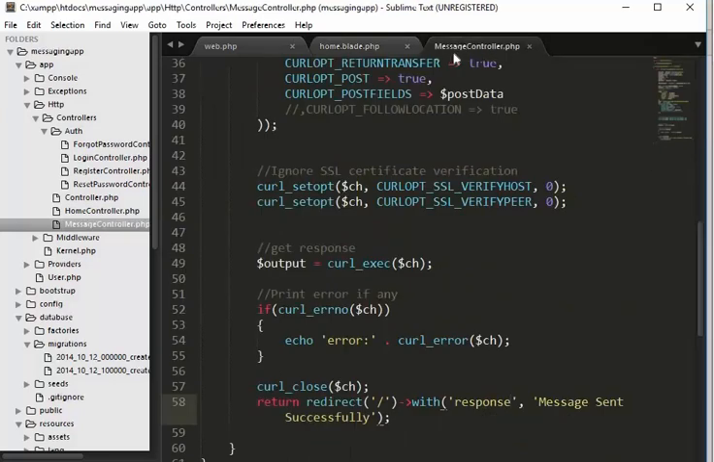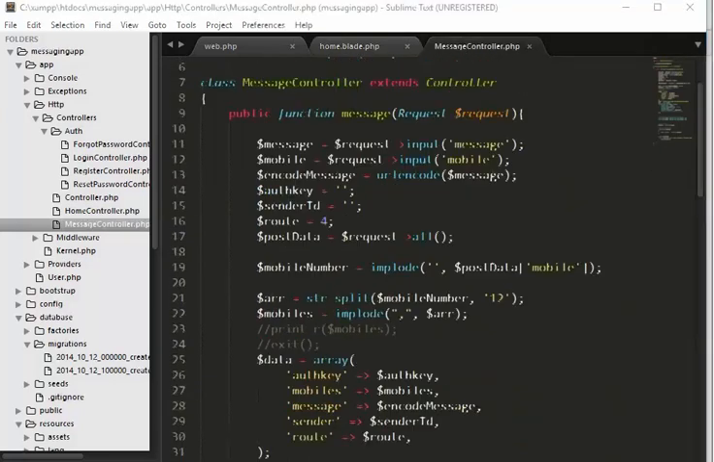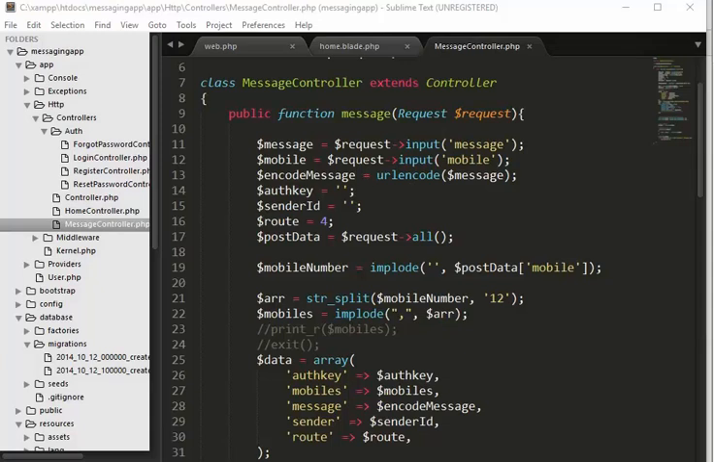Now let's come to our message controller. Here again, just take a look at the code. We need to create a function with a name called message, and pass inside a request object. We need to get an instance of a request, and then take the message and mobile from the form, and then encode the message and store it inside this encode message URL. Then you need to type in your authentication key, sender ID, root, all of which will be provided by your message gateway provider. Once you get all that information, you need to place it inside here.